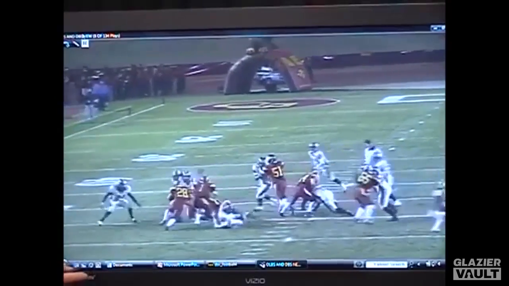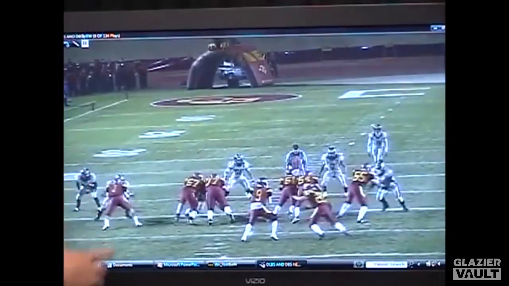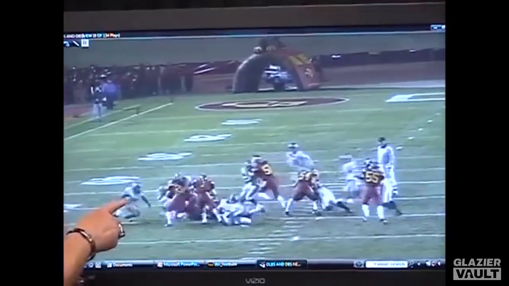A little bit tough to see from this side, but actually you can see it okay. He's coming over here. See those shoulders square, come back inside, cause that fumble.